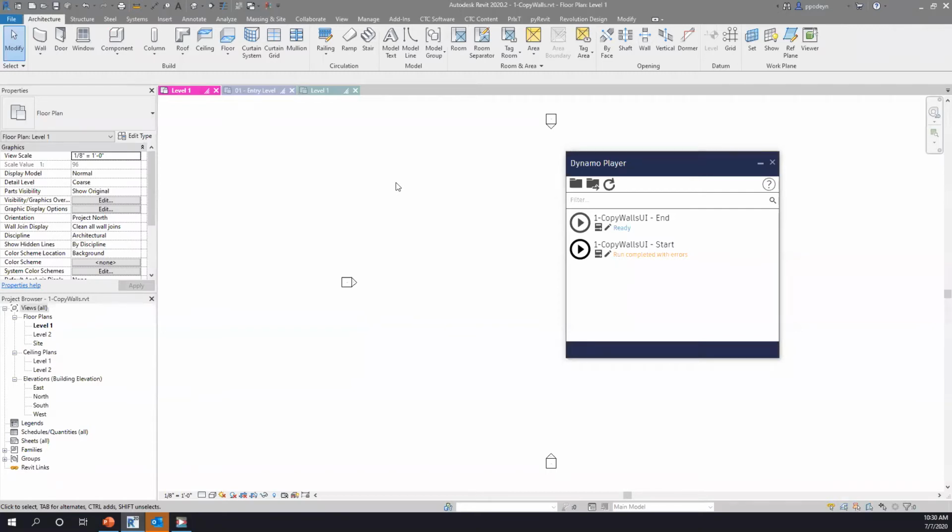A couple of speed bumps in the road, specifically when we're opening up a file in the background. We need to be very careful that if we are closing out of our Dynamo graph, we close that document that is open in the background. So just keep that in mind. But now we have a fully functional UI to go along with our copy walls that we can now give off to our users.